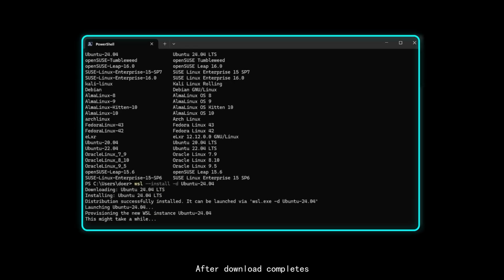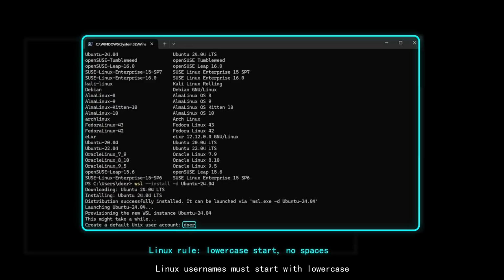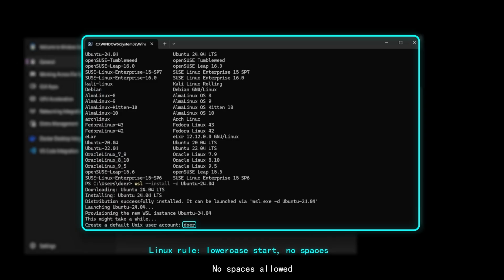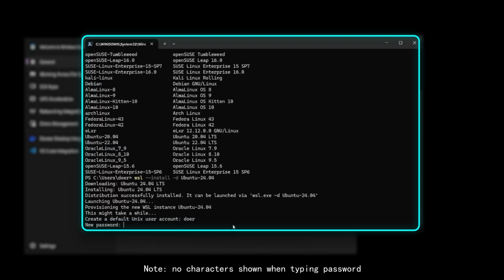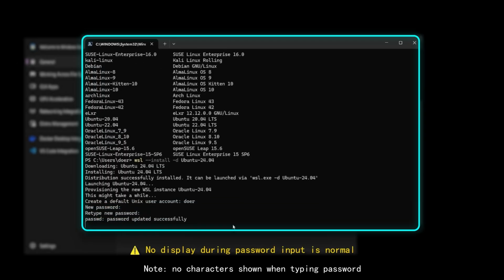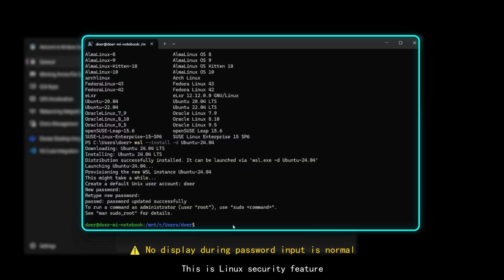After download completes, Ubuntu will auto-start for configuration. Next, set up username. Linux usernames must start with lowercase. No spaces allowed. Then set password. Note, no characters shown when typing password. This is a Linux security feature.